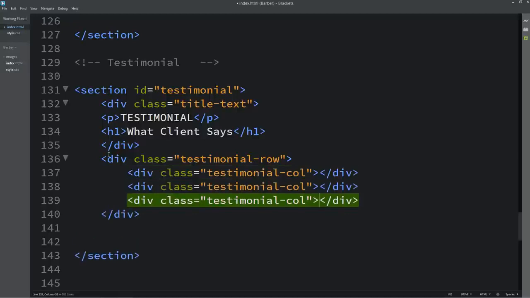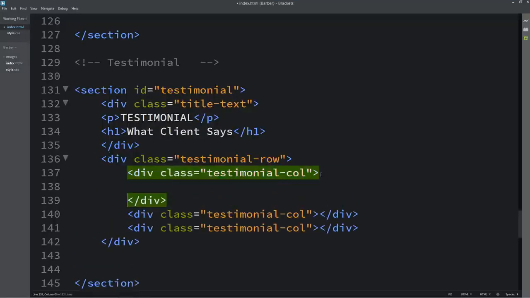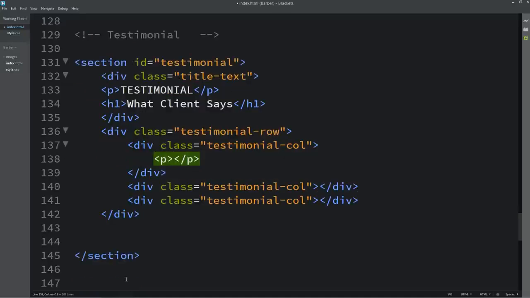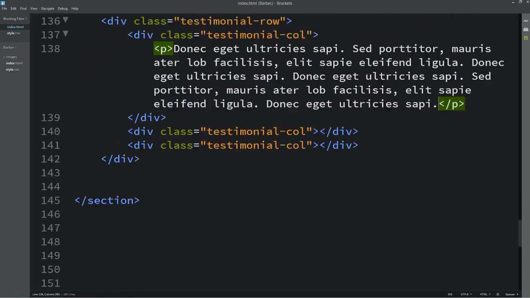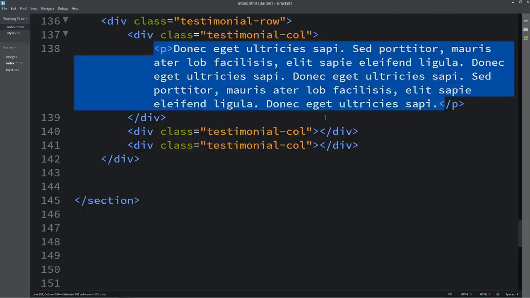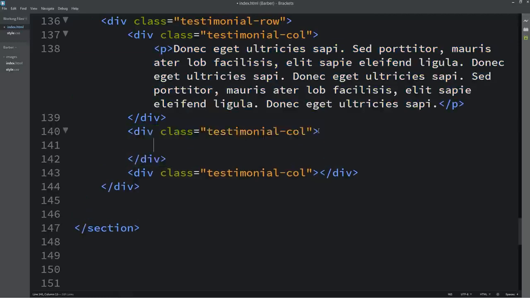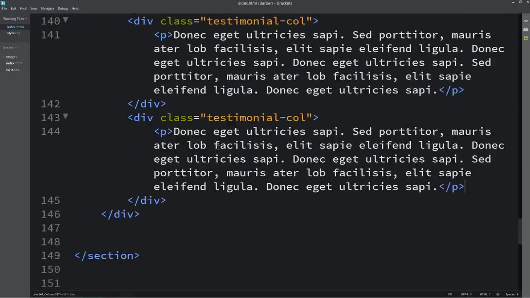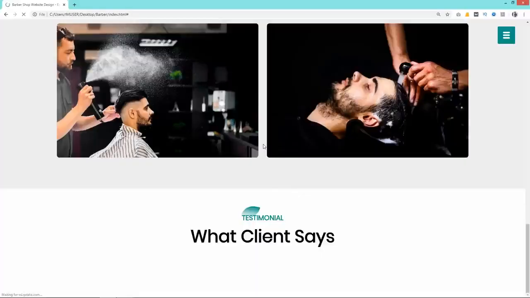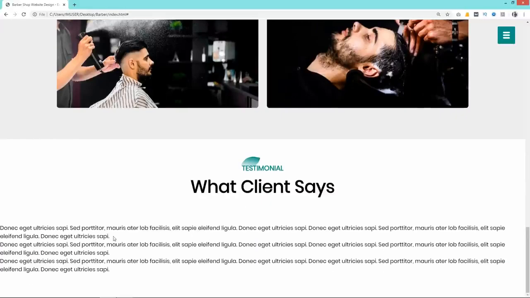Let's duplicate it because we need 3 columns, and we will add content in the first one. In the first column, we will add some text in p tag. So this is the text. Let me copy this one and we will add this in the other column also. And you can see this text on this web page.